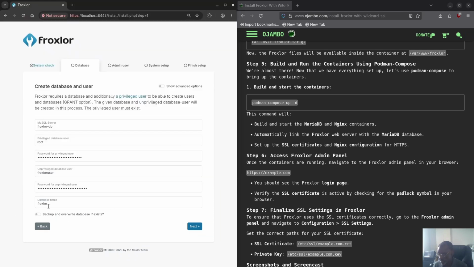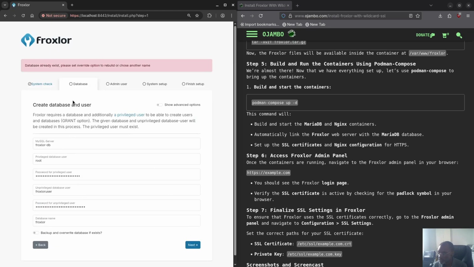Now, it says backup and override database if it exists. If you want, you can click that. This is just a brand new install, as you guys saw, so it doesn't exist. So I click next. It says database already exists, please set the override to rebuild or use another name. So I'm just going to click this then. Oh, you know what? I forgot to get rid of the volume, so that's fine.